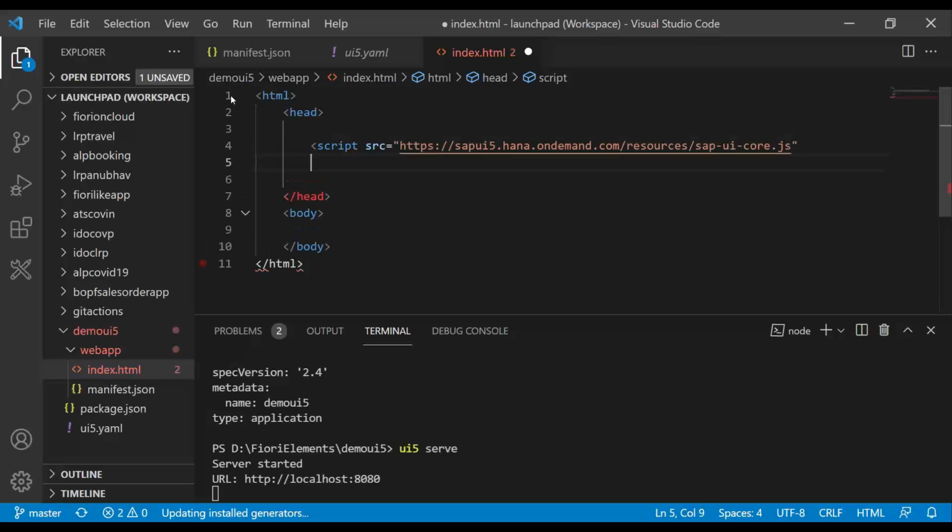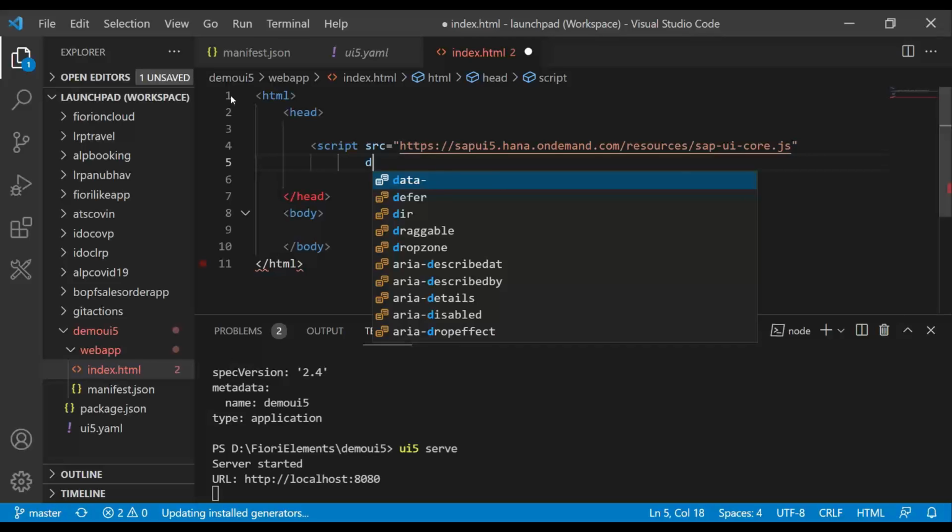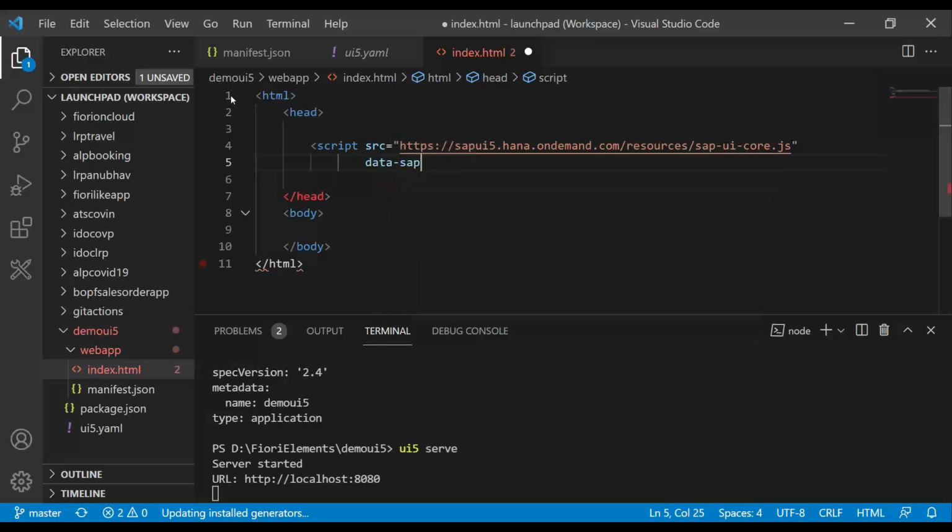Next, I will provide certain properties. As I mentioned, UI5 is a framework, a collection of libraries. So we will mention which library I truly want to load in my project. That's our next step, load the library. For that, we use a special statement called data-sap-ui-libs. I want to load the SAP mobile library to build our application for mobile.